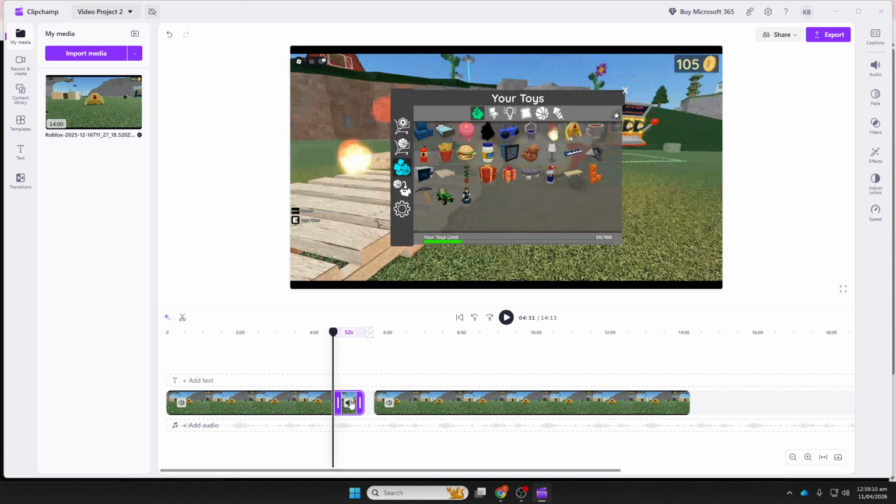And that's it. You've imported, trimmed, previewed, and exported a clean cut in ClipChamp.